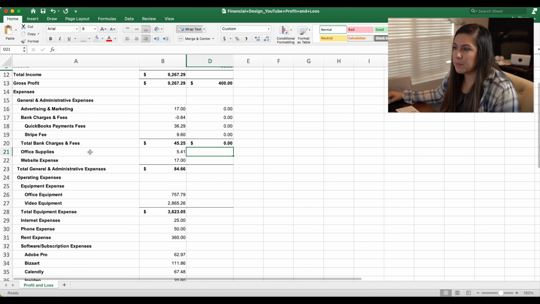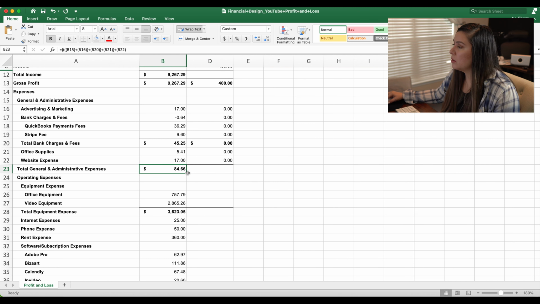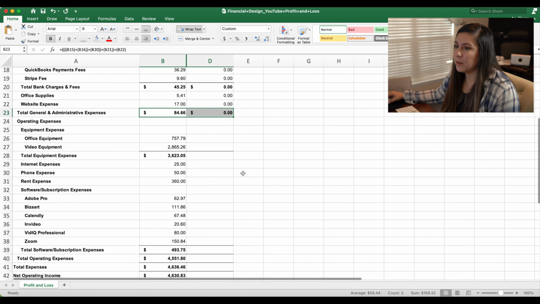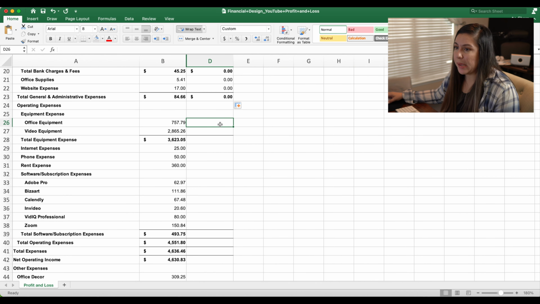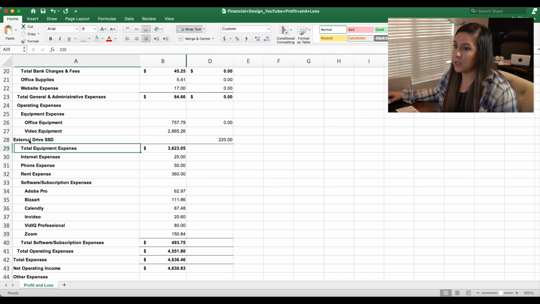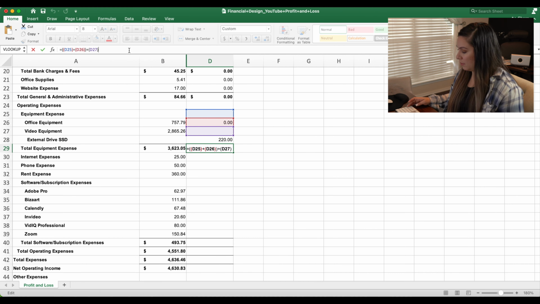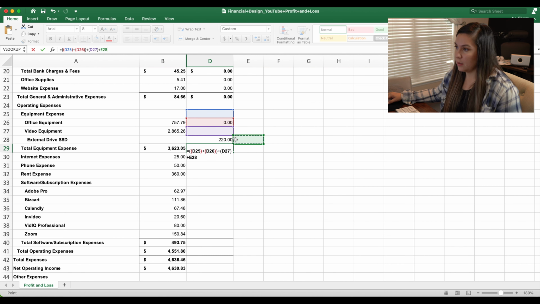And then office supplies. I don't anticipate any office supplies right now. No plugins for the website right now. And so that's all going to be 0. Office equipment, no. Video equipment, yes. So external drive, and it's about $220. And we're going to indent this to be a sub. And we're going to add that.